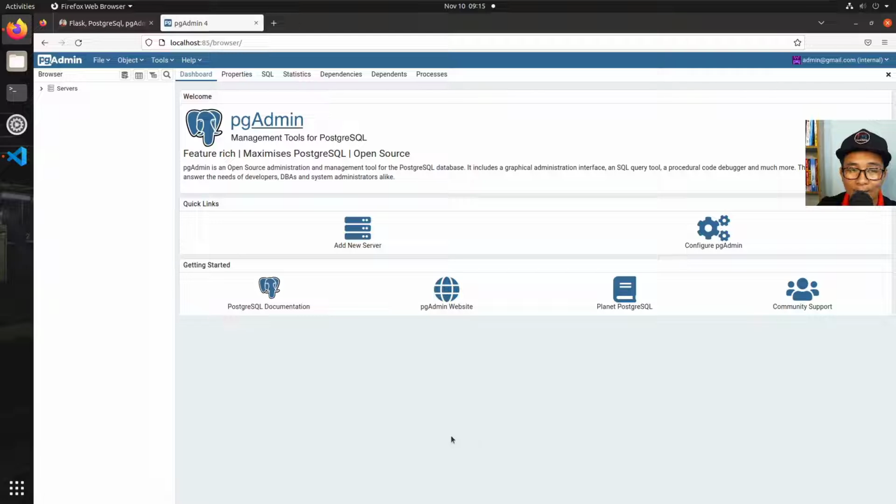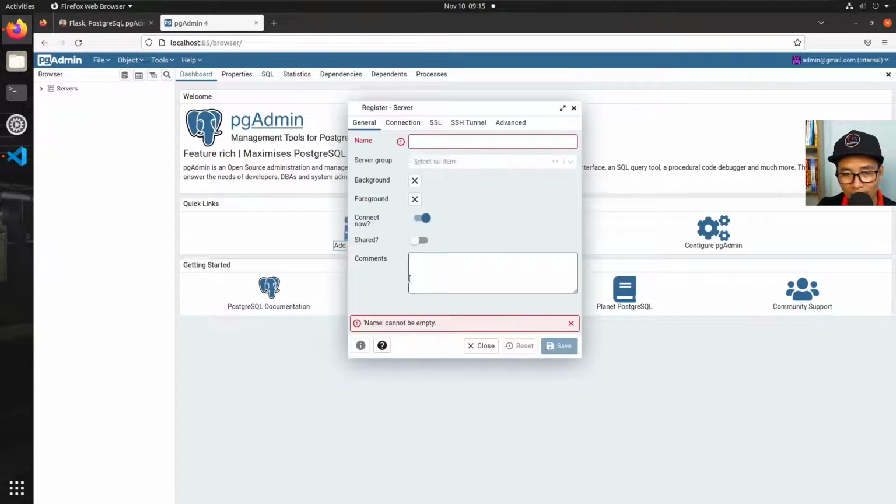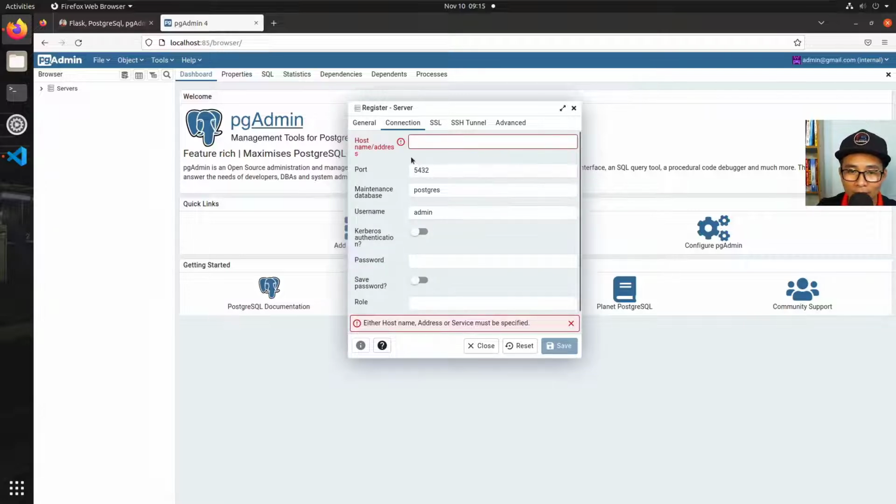Okay, right now we are inside the pgAdmin window. But first we need to create a new server. Create a new server to manage the database MyDB. Okay, we need to enter the information here. For the name, for example DB name, and then the connection tab. There is some information here we need to enter.